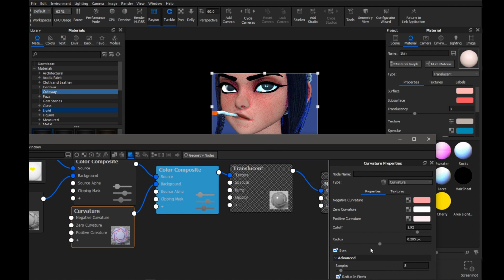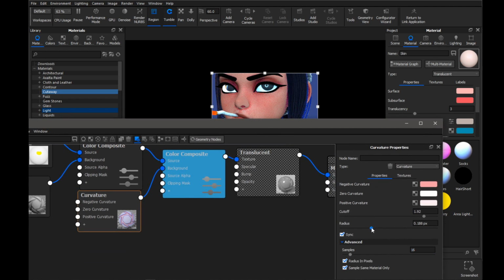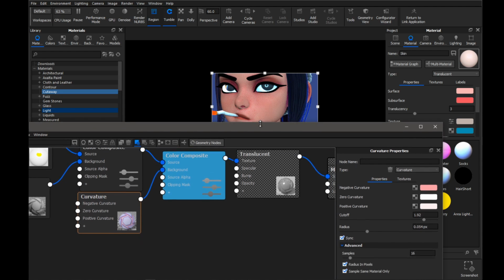And I'm going to turn down the radius, so we can affect a little bit less of that. So if we start going all the way down with the radius, you can see it's just like no radius at all. And we're going to turn this up to like 16 samples, so double the amount. Again, all of this is going to process in the end. So when you turn up your samples, it's going to add to the time that you need to render.